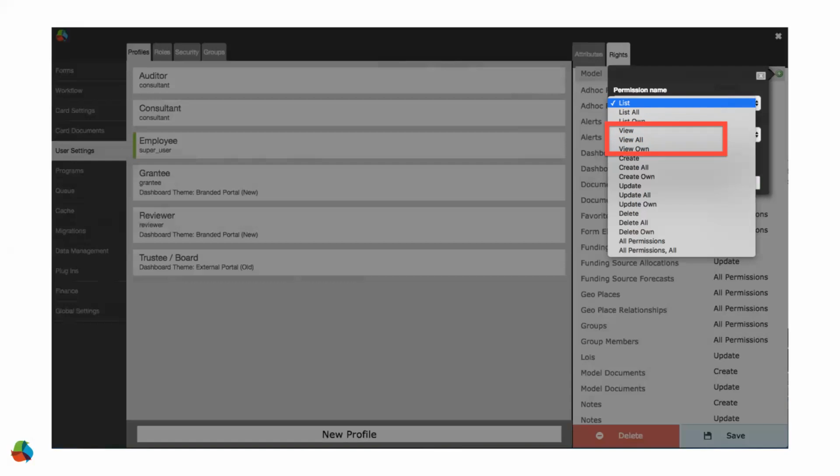Let's move to the Create permission. This will allow the user to create new records. This oftentimes correlates to the green plus button. Specifically for the Create permission, we recommend to only use Create and pair it with a specific model type that you want the user to be able to create records in.